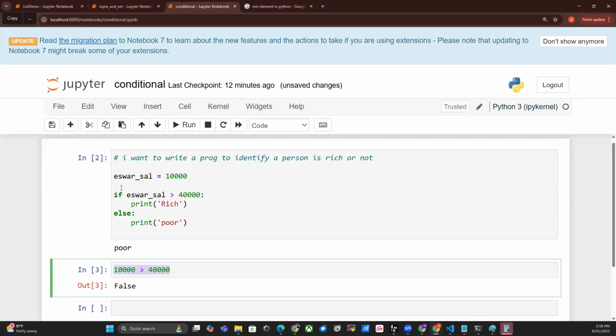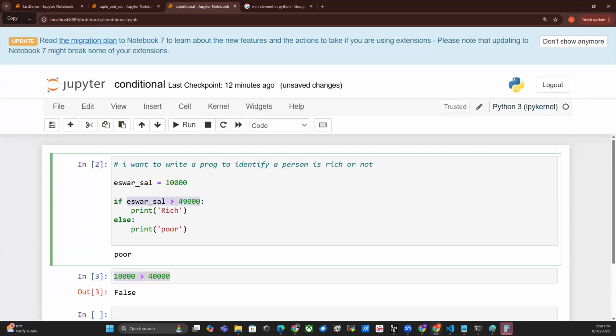Condition is false. So when it is false, it will not even execute this code. Whatever is inside if, see, alignment, space. That means whatever is inside your if, it will not even execute. Python will leave this.